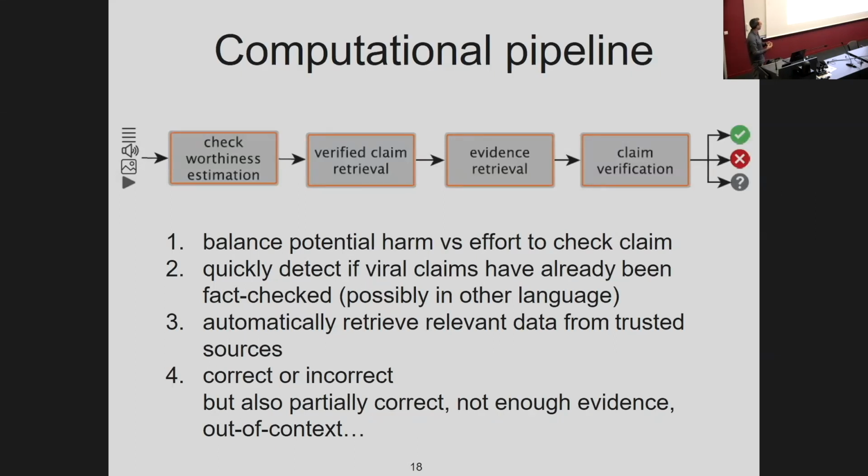The reality is a bit more complex. There are multiple possible labels at the end for the content. It may be the case that it's partially correct, there is not enough evidence, out of context, cherry picking. Those are possible labels that go beyond true or false, which is a bit simplistic, but in general gives the idea. So far, so good?